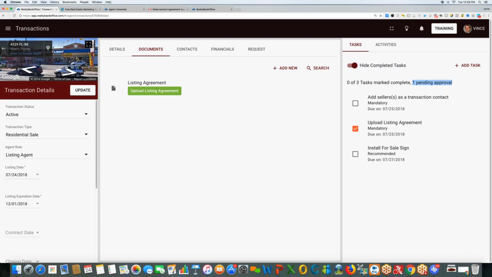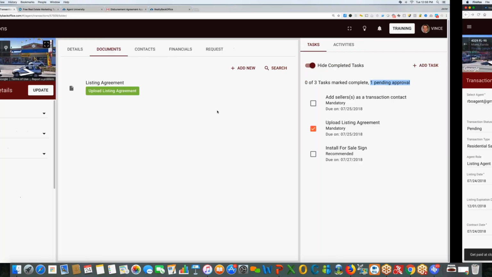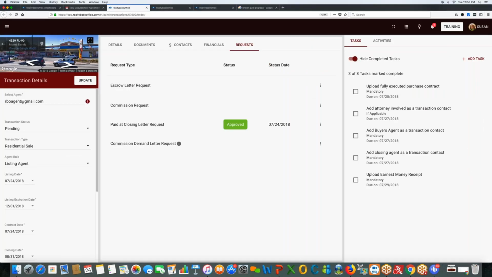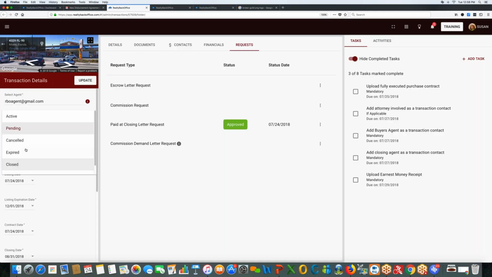You'll probably go to closing, walk out very happy with the check in hand. Once your brokerage receives their check for their portion of the commission, they'll come in here and close out the transaction. You, as an agent, you cannot close out the transaction. Only your brokerage can. At this point, that's it. There's really nothing else for you to worry about. Now, that pretty much does it for transaction management.